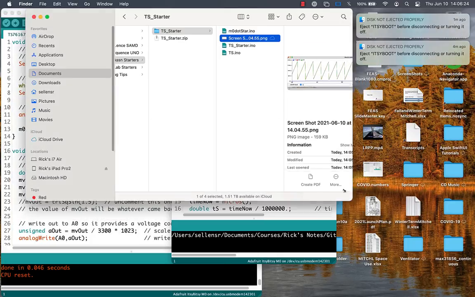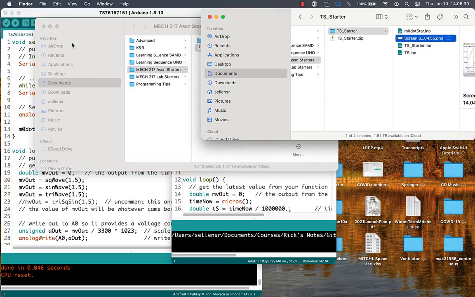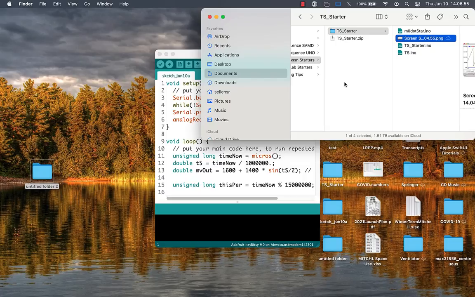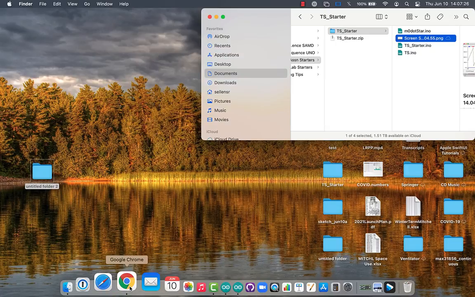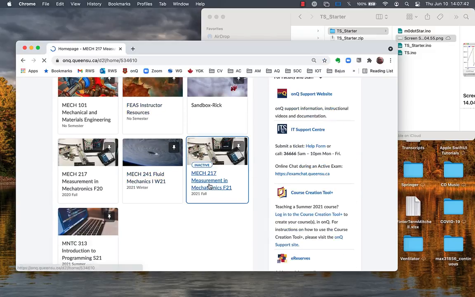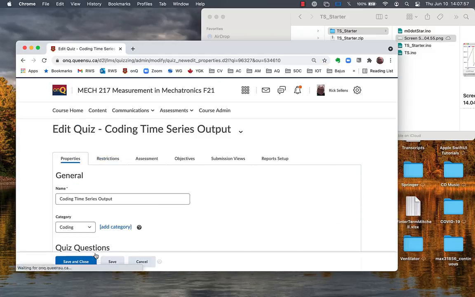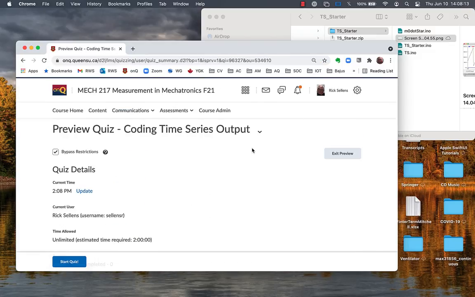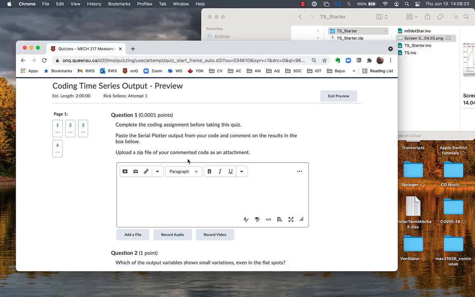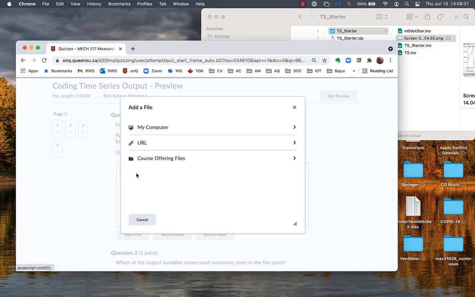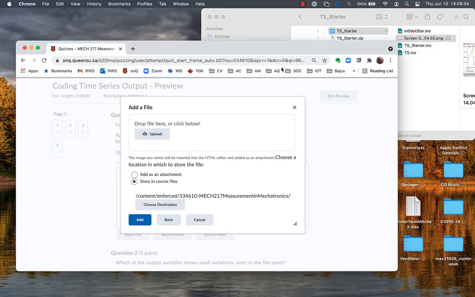Clean things up, open OnQ, and navigate to the quiz for that week's assignment submission. Yours will, of course, look different because you're not the instructor, but this will give us a preview of the quiz that should look just like yours in all practical aspects. Once in the quiz, I need to add the image, then make some comments, both inside the edit box here.